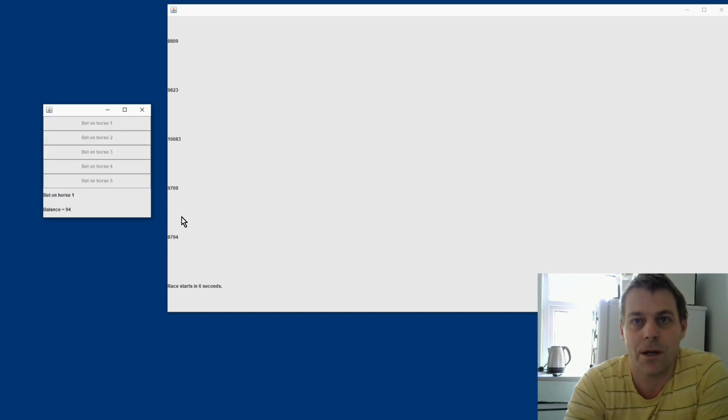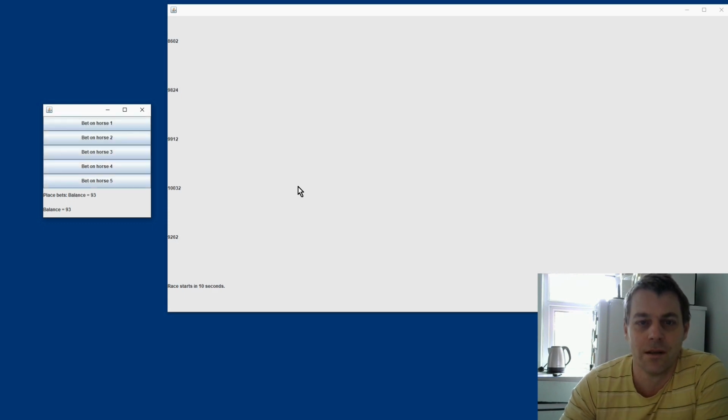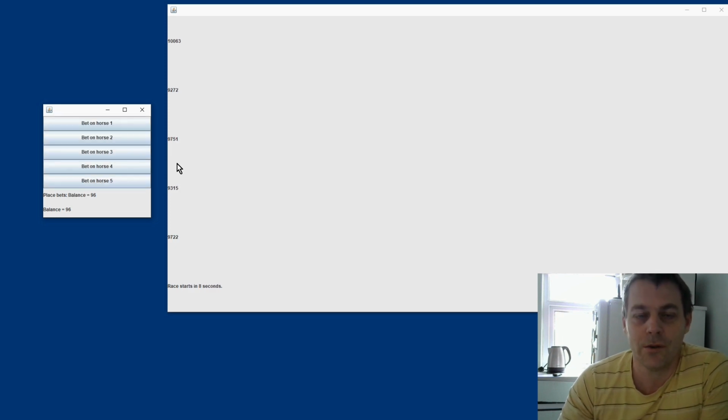I'm going to continuously bet on horse 1 until horse 1 wins. So balance is now 94. If horse 1 wins, I'll get 5. Horse 2 won. Now I could do something to the server to make sure horse 1 wins, but I'll have a bit of patience. Right, horse 1 won. So I had a balance of 91 before, I've now got 96.